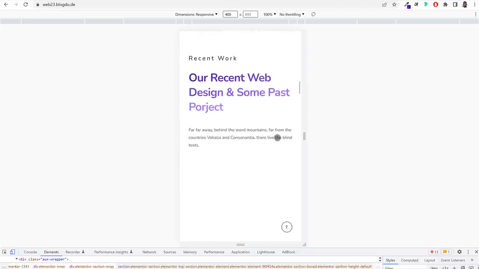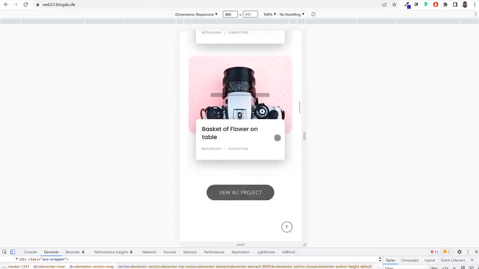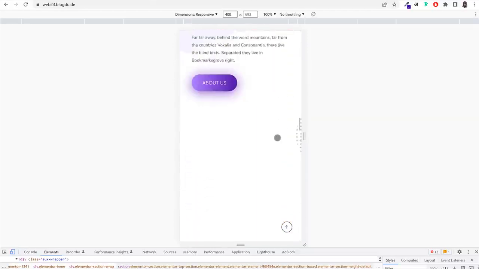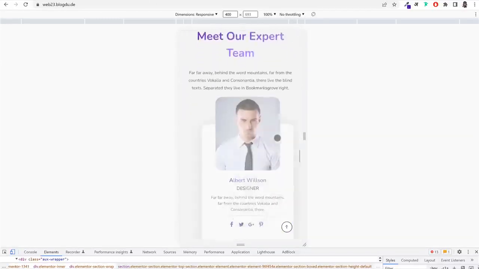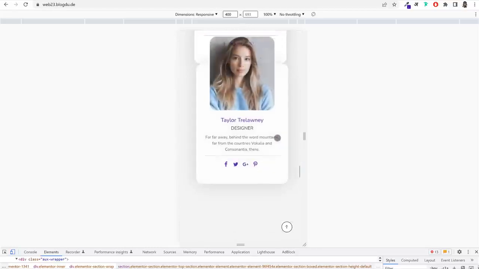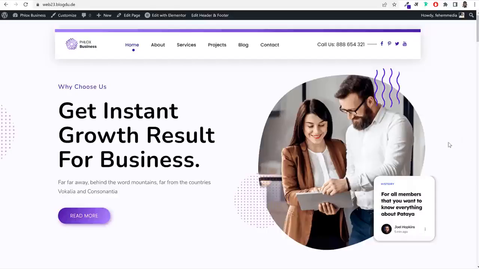And creating this website is super easy. You don't need to know any programming or coding knowledge to create this website. It's just simple drag and drop. Now before we proceed further, let me show you a very quick demo of the website that you will be creating in this video. Now first of all, this is the website.